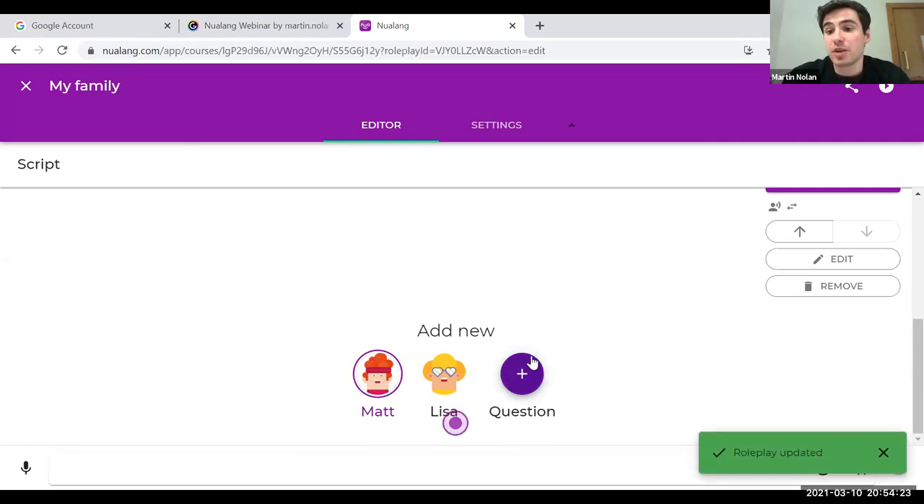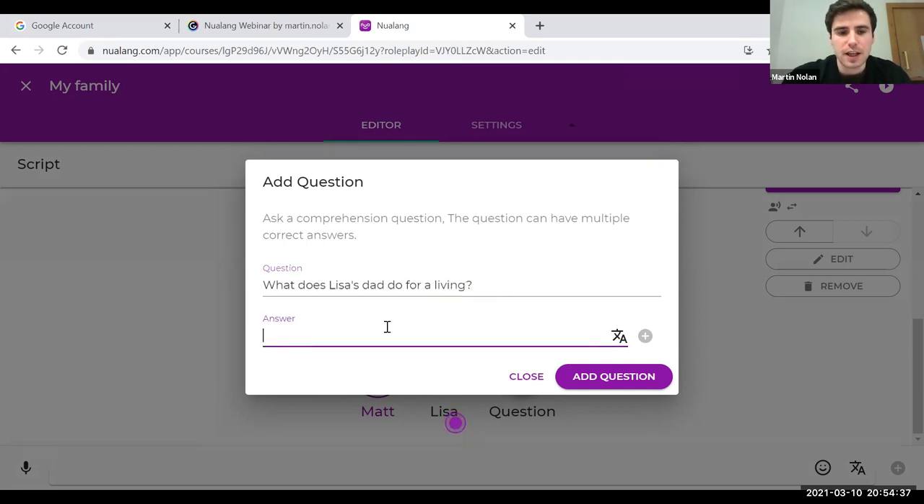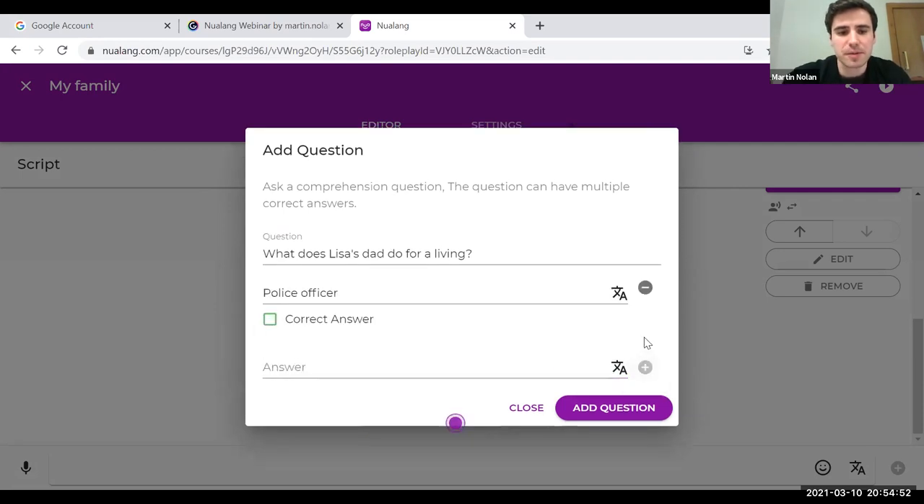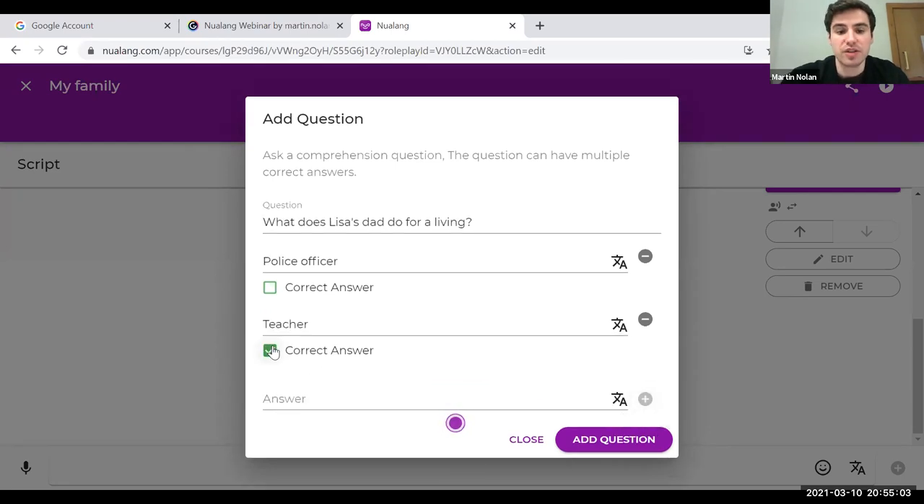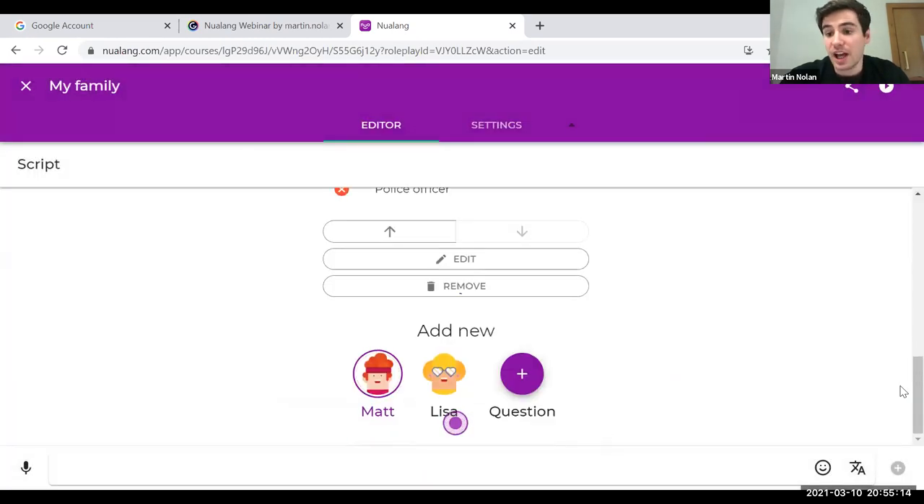And then you can add the comprehension-based question. And in here you type whatever the answer is. So you'd want to type three to four different options usually. So I'm going to go with a police officer. And then you just select enter, select plus. And this is the incorrect answer, so you don't tick this off. When you do come to the correct answer, which is teacher, you would select that. And then you could just add the question. And that's your question added.